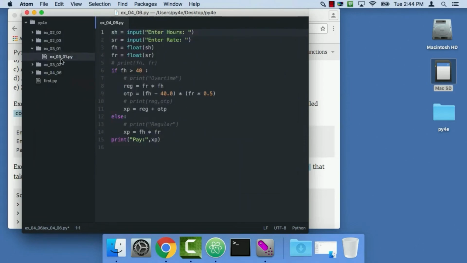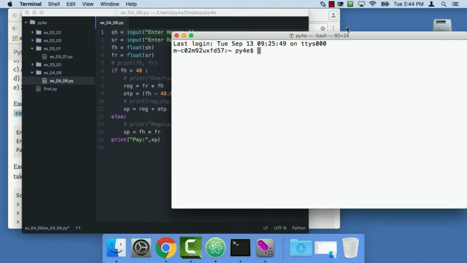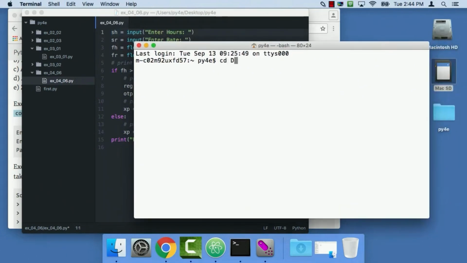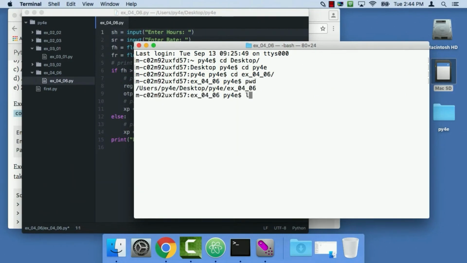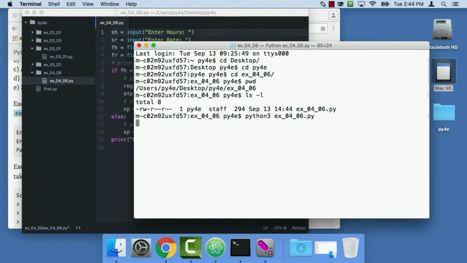Okay. So now I've got exercise 0406, which is this one right here. That's the file we've got, and it's there. Let me pop up my terminal window. cd desktop, cd PY4E, cd EX04. Hit the tab for 06 because there was only one in 04. So I can see where I'm at, and I have one file here, ls -l gives extended information. And I can say python3 EX04 PY 10 10, and away we go.